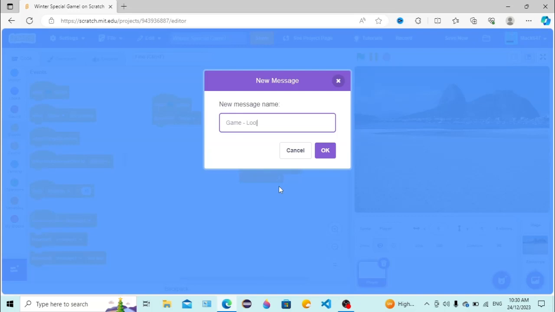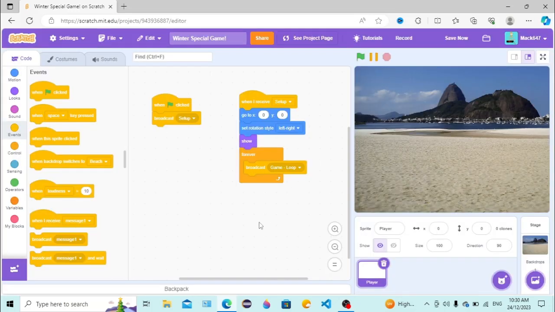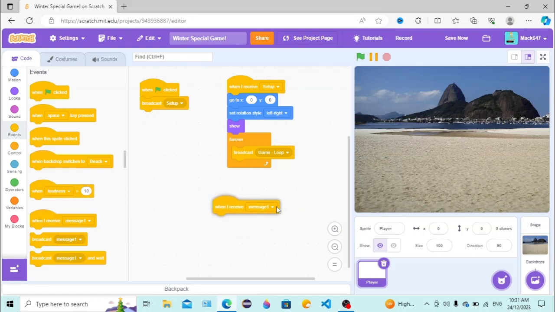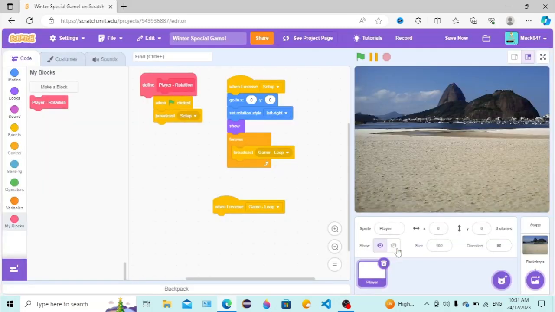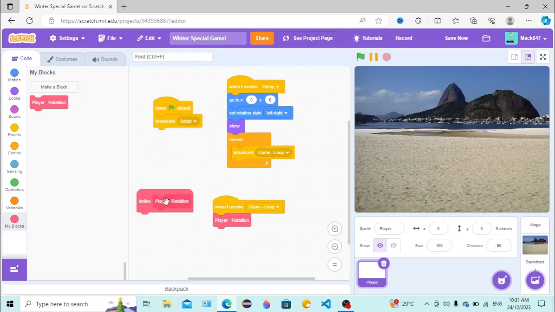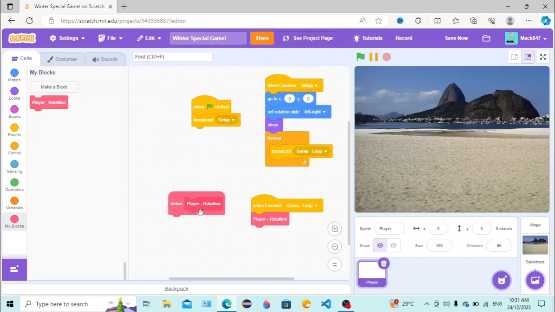This is where all the action happens, where we move our player and where everything is. Game loop. Make a new custom block. Name it player movement. Sorry, not player movement, player rotation. And make sure you do press run without screen refresh. Put that player rotation in our game loop and put that player rotation script into some free space.